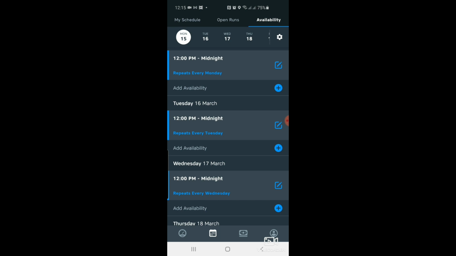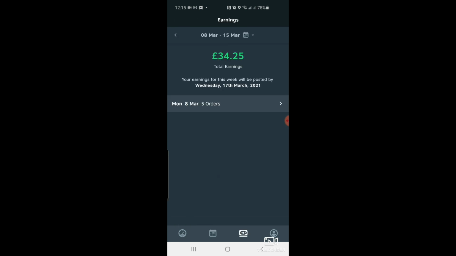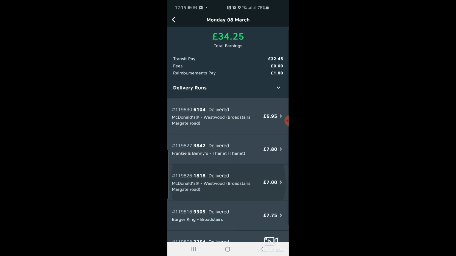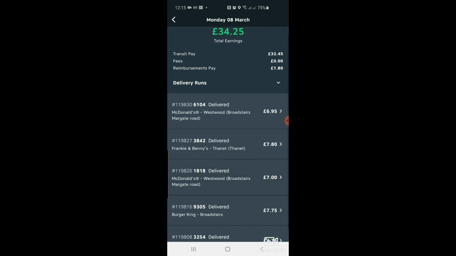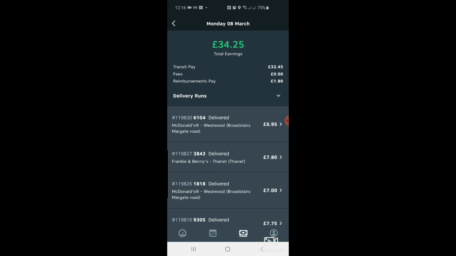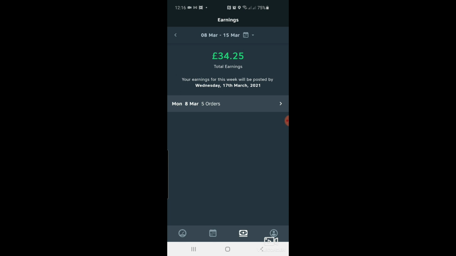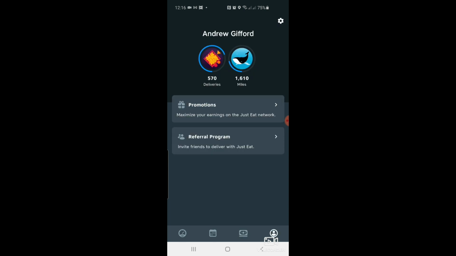Next button across the bottom is your earnings, and you can see there Monday 8th of March I did 5 orders and got 34 quid just over, and it's the only day I've worked this week so far because the bulk of my shift hours are today. And then that gives you a summary, if you go into it, of how much each order was and what restaurant it was from. The next one across, it tells you how many deliveries you've done in total, how many miles you've driven.